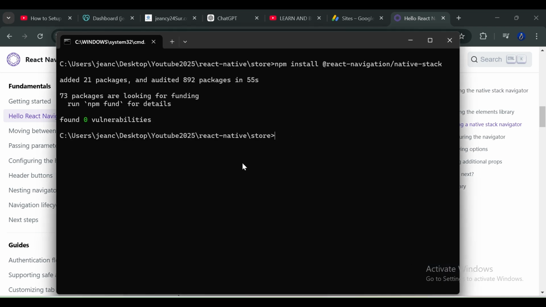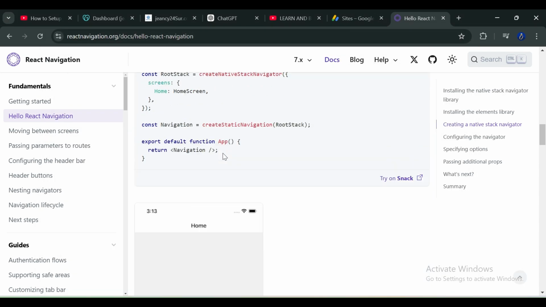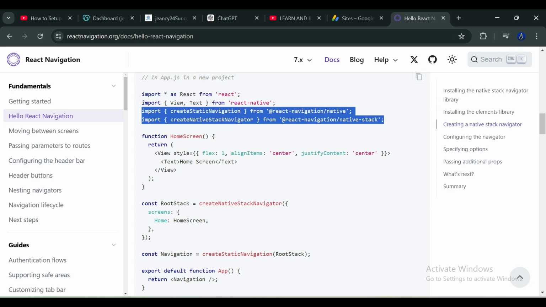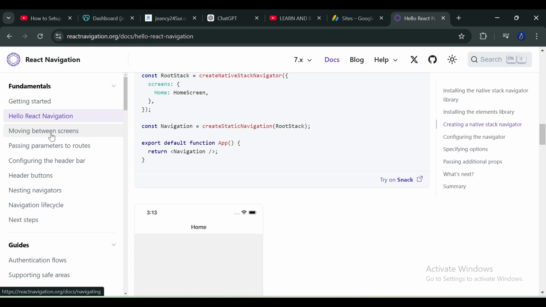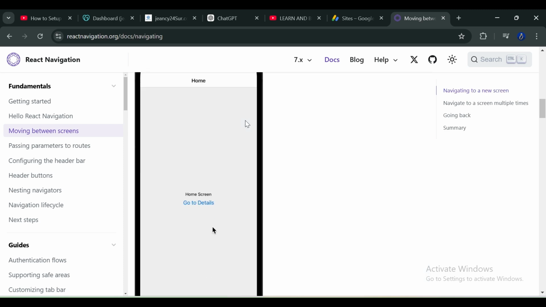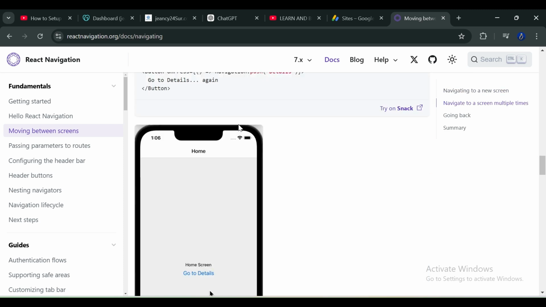Okay, everyone, we're back. So now we want to install again npm install react-navigation/elements, right? And press enter. So just come back again. Now you can see how to use the navigation. You just need to import this stuff, create navigation, static navigation, but we're not going to use static navigation. But come here again, moving between screens, right? And just take a look there.